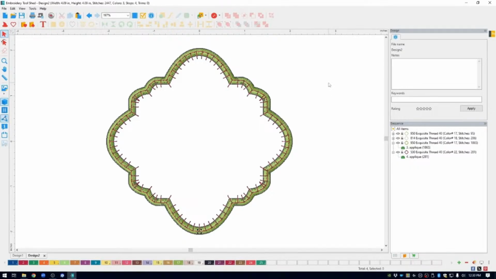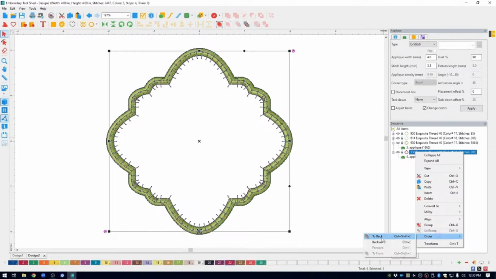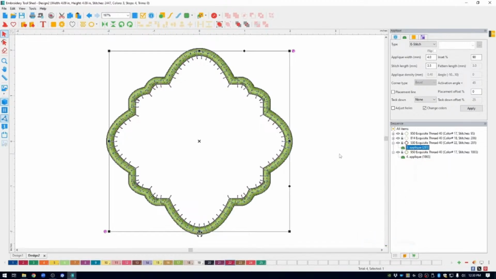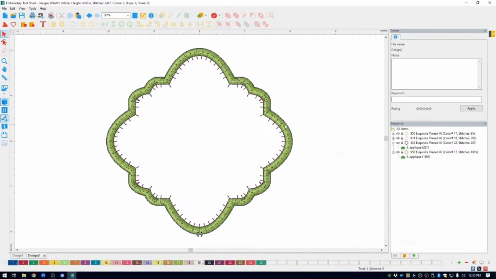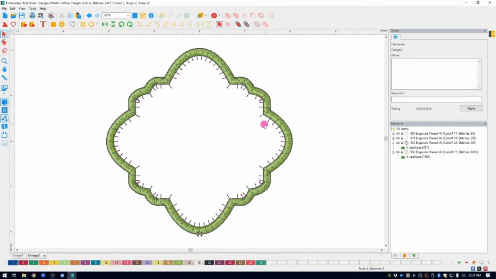Right now you can see it's not underneath the satin stitch. So if I select it, right click on it, drop down to order, move it backward, now you can see it's underneath the satin stitch. If you click on it again and you want to make any kind of changes, let's say you want the little bites of the E-stitch to be longer, I can change that number to 4.5. Let's hit apply and see how it changes. See how they got longer here.